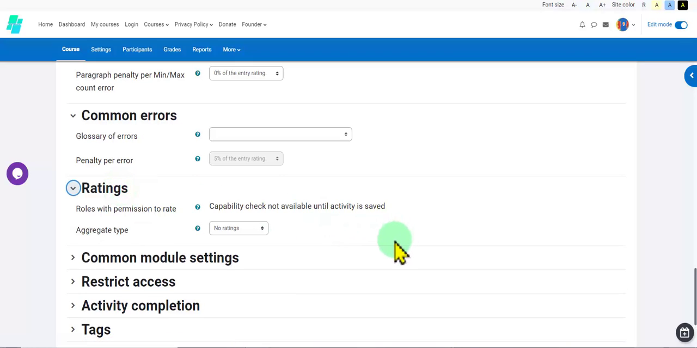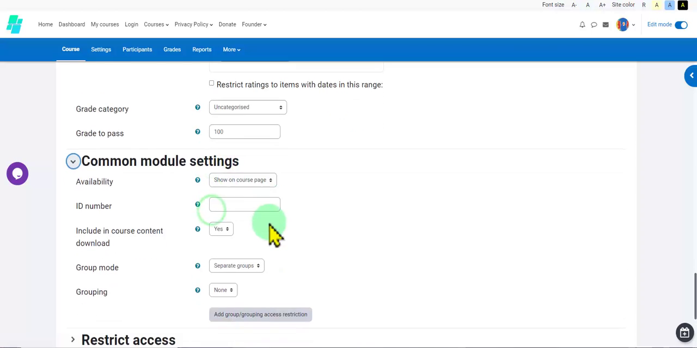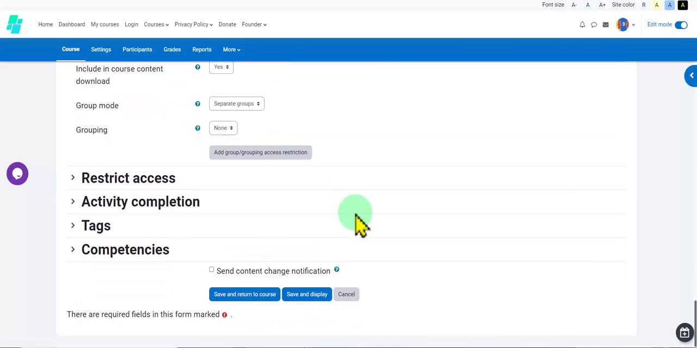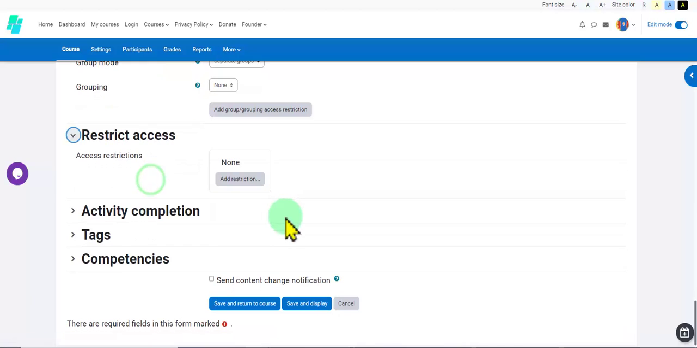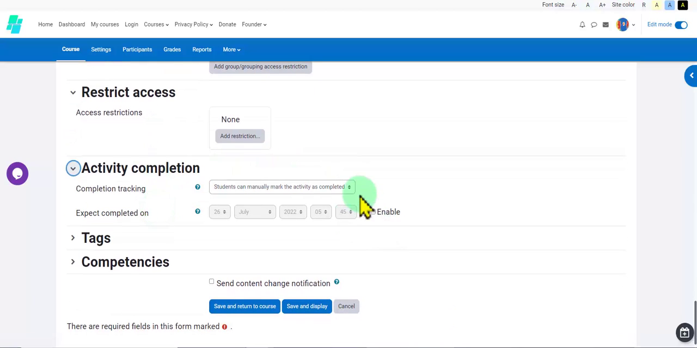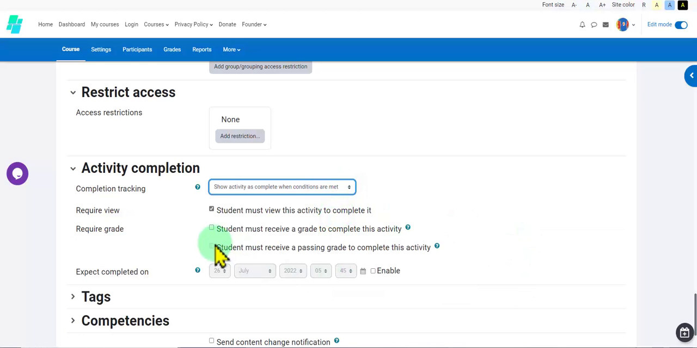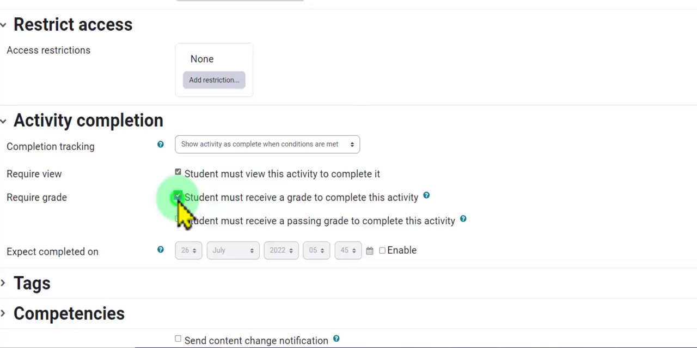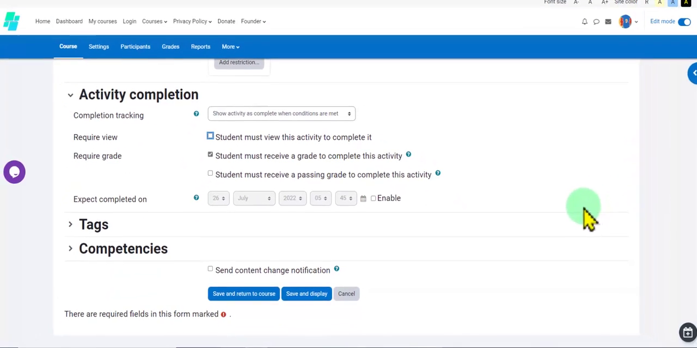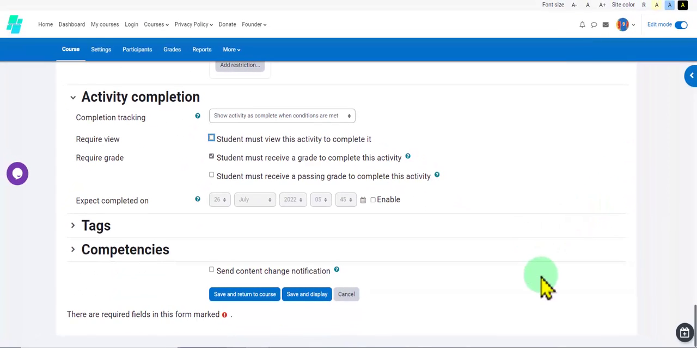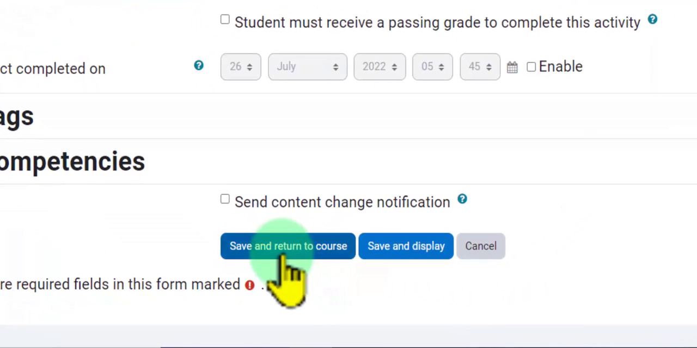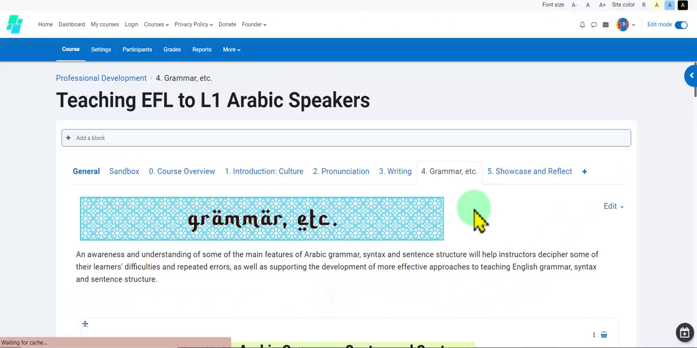And like in all the other activities, you can set up the ratings. There are common module settings which you can tamper with if you wish. You can restrict access. And you can set up activity completion. This is always an important one. I'm going to request that my students receive a grade to consider this activity completed. When I finish the setup process, I hit Save and Return to Course.